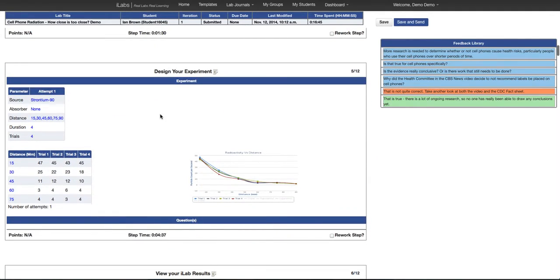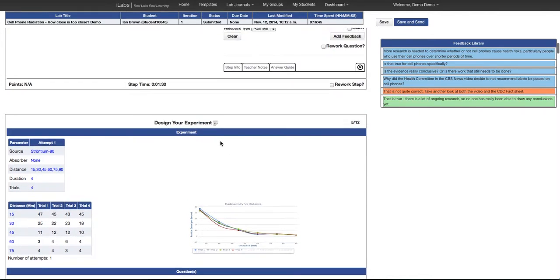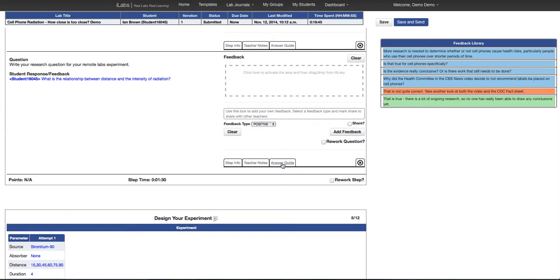you can see the experiment that was submitted by your student. You can see the data they got back as well as the graph. If the student needs to rework a question, you can select the Rework Question button. If you'd like them to rework the entire step, you can select Rework Step.